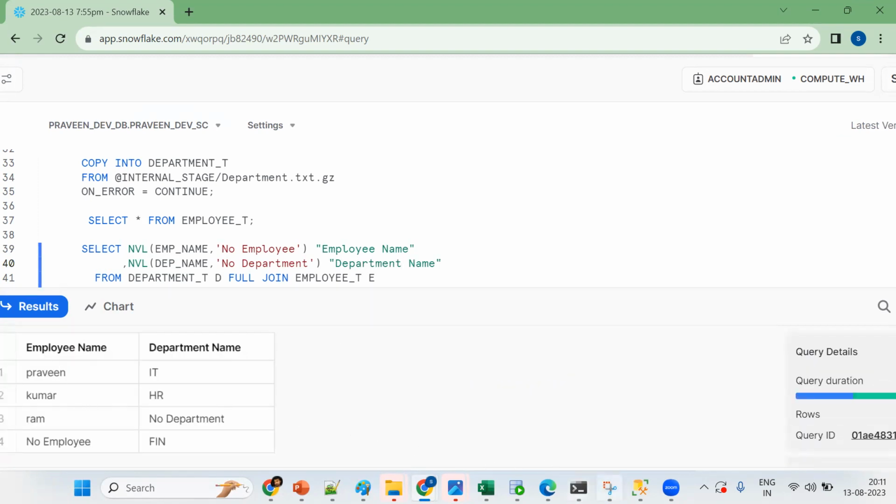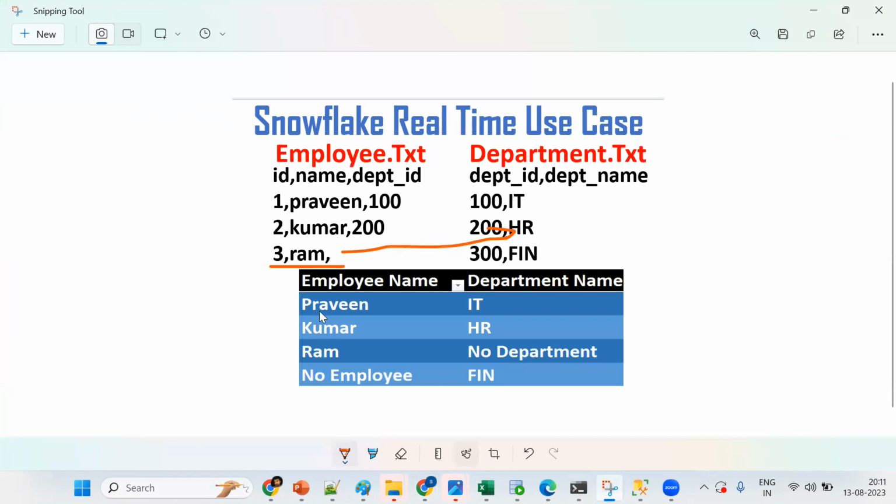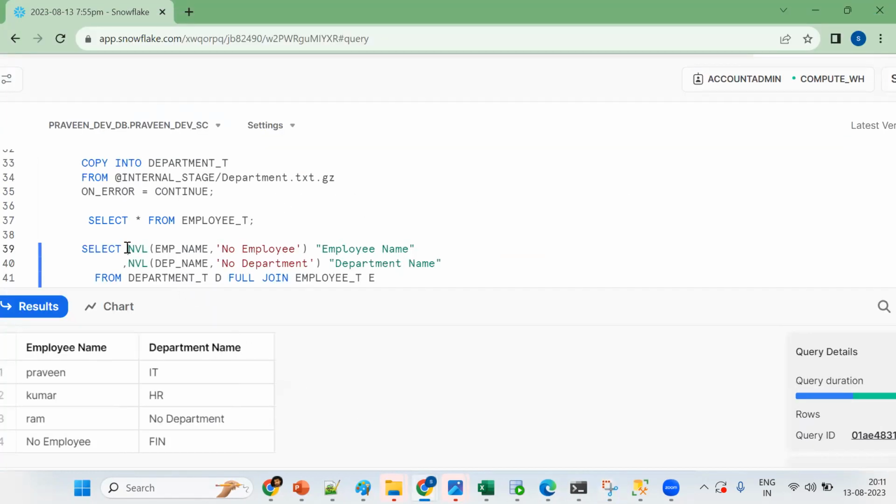But what is their expectation? The expectation is that they want the first letter to be uppercase. Then we should go for INITCAP. So see, INITCAP: Praveen Kumar, Ram, no employee. Got the pointer? Clear so far? Like this way you can apply it.